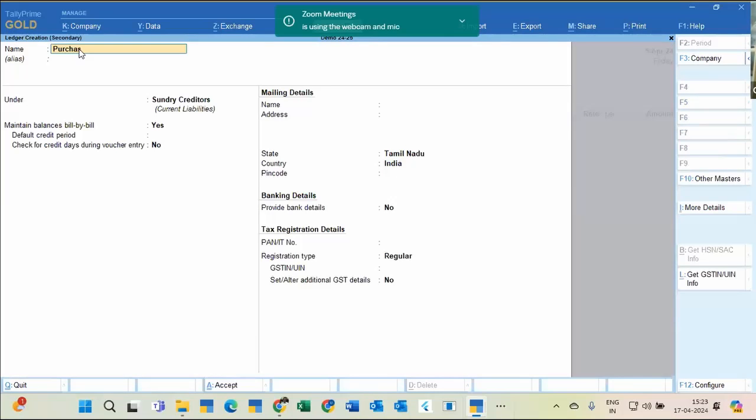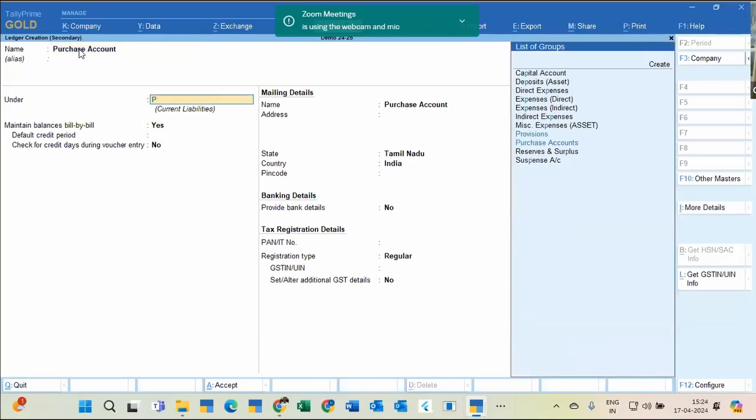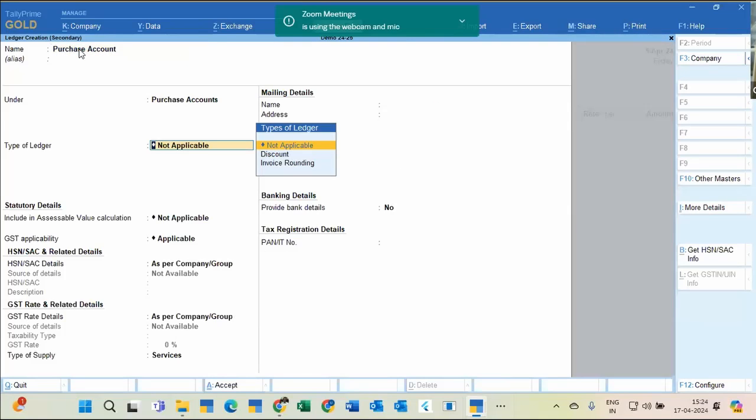I'm saying purchases. I may also say I don't want separately or I want separately. That means whether the purchases are intrastate or interstate, if I want to have a separate list as a ledger itself, then I will do like this. Otherwise, this will be a ledger purchase account. That's all. Simple purchase account under purchases. This is how you will do it.